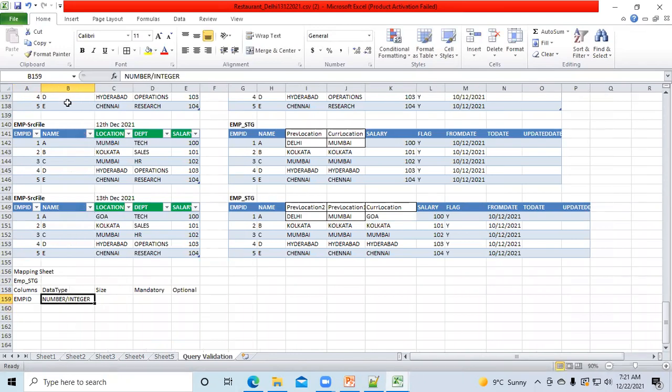If you have any size, you can mention the size as well here. Employee ID is a mandatory column. Yes, it is mandatory. And then the second column name is name. Maybe it will be varchar2. Suppose the size is 20. It is mandatory.